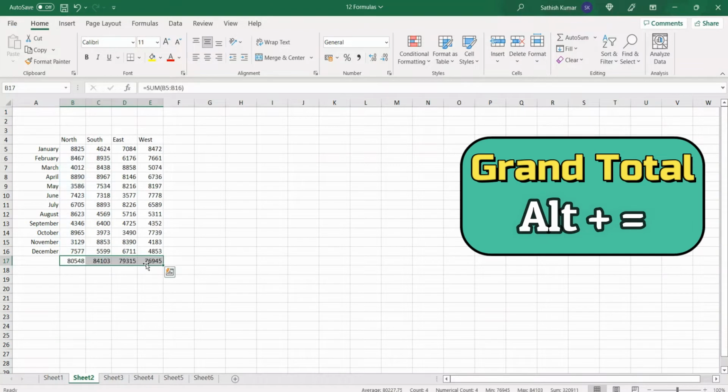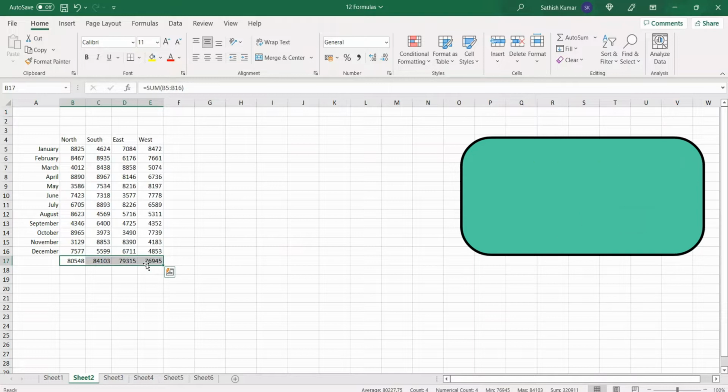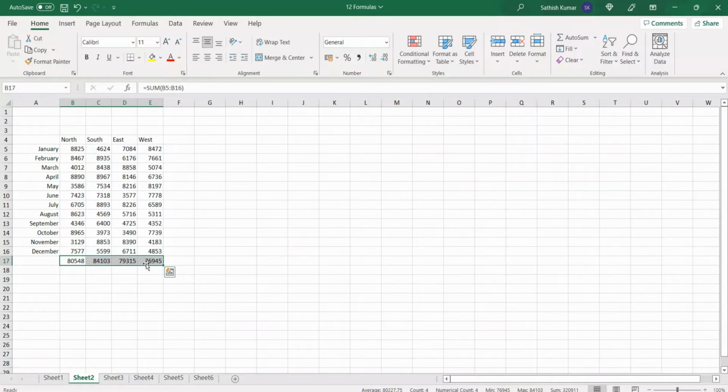It automatically finds the grand total. No need for pressing enter or control enter here. Similarly, you can do it column wise and also row wise on the right hand side. Alt equal to automatically finds the total row wise also. So select it and press Alt equal to. Enter is not required when you are finding it for multiple cells.